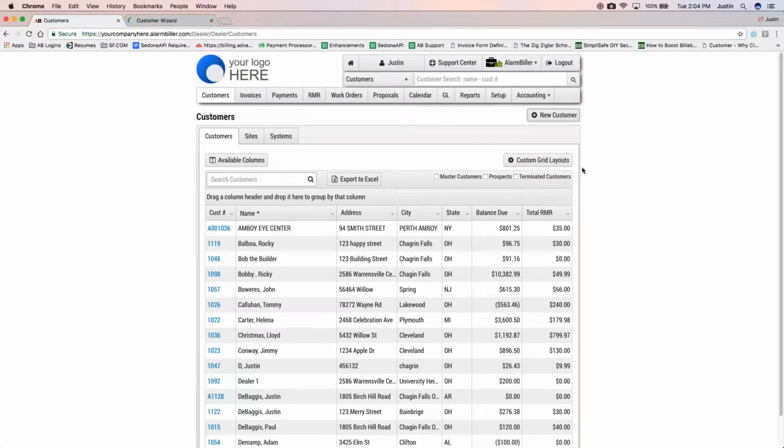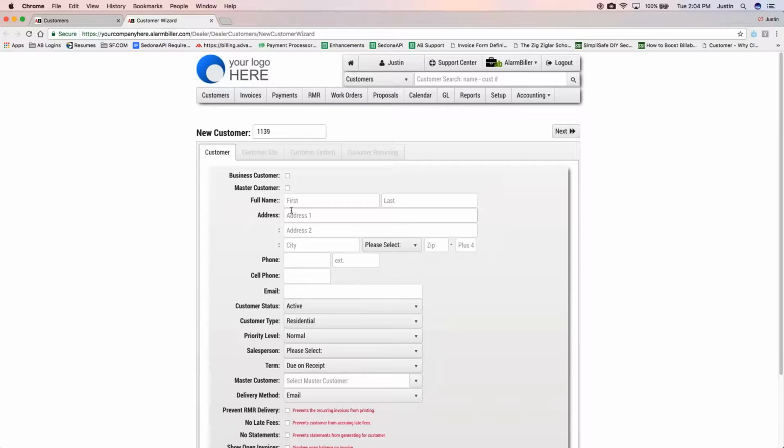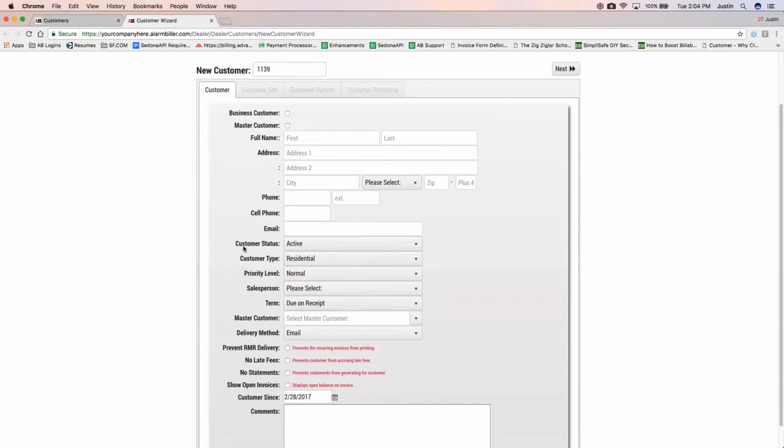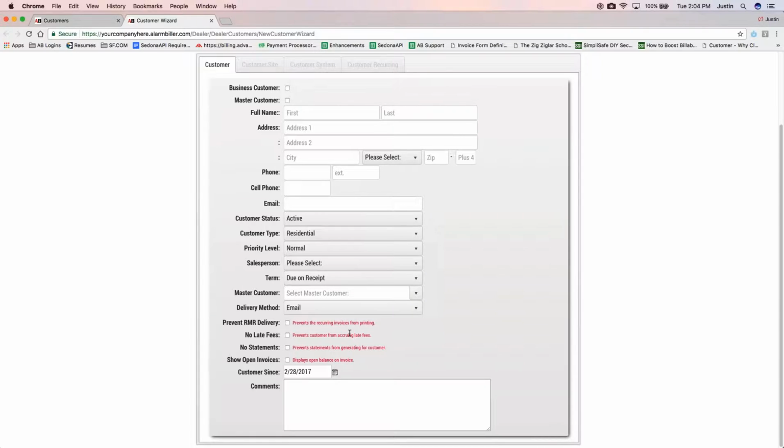Now, whenever you create a new customer, so let's just say that you get a call in and it's a prospect within the system, you're going to want to add that prospect directly into the system. So you can do that directly from the Customers tab, clicking New Customer. Now, in the Customer Wizard, when you're adding this prospect, each customer has a status. The three statuses are active, prospect, or terminated. So if it's a prospect, you're going to flag it as a prospect within the system. You'll fill in all the other necessary information.